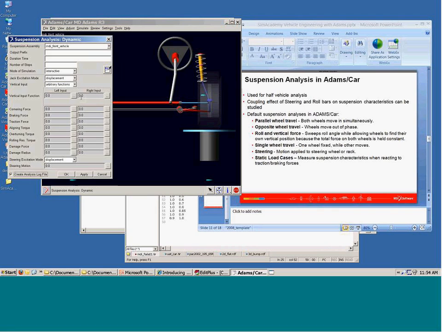So, apply dynamic forces and now look at the damping in the system. You can also apply not only functions, but you can have input. If you have test data in RPC format, you can input that directly at the wheel centers.